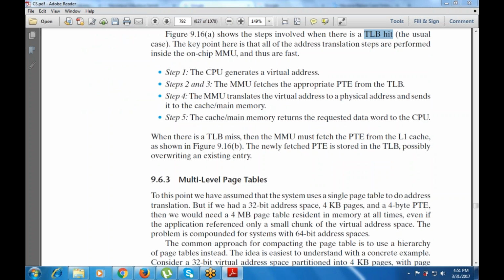The next part is the multi-level page table. That is how to use a multi-level page table for 32-bit addresses with 4 KB pages, and the approach we use for the page table is compounded for systems with 64-bit address spaces.